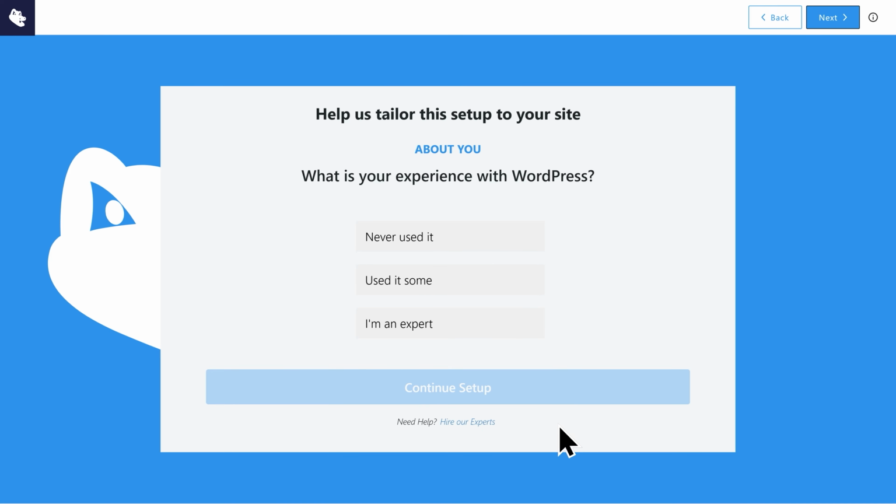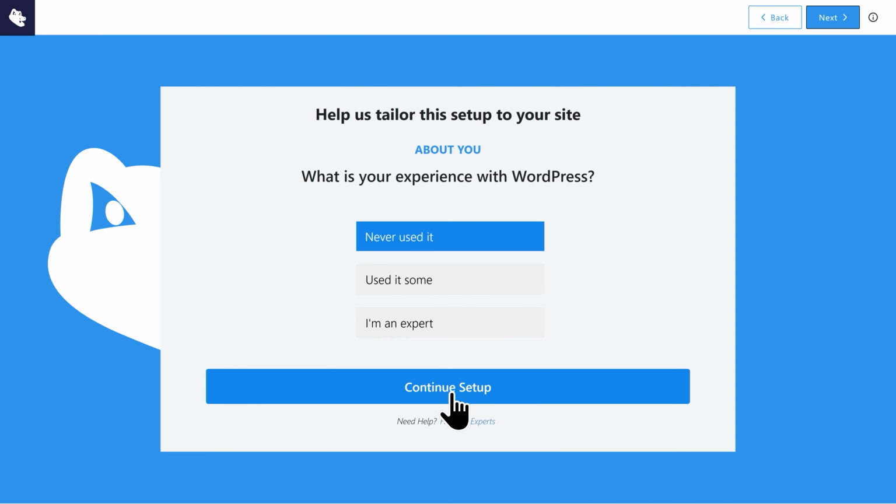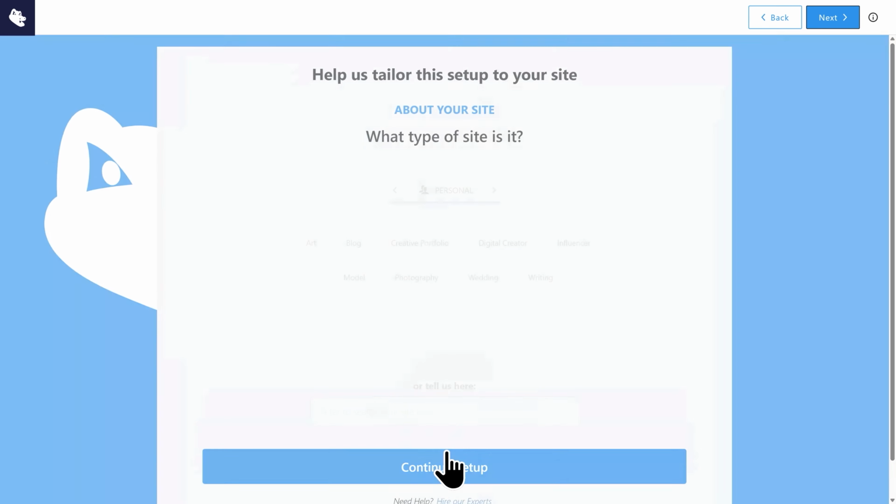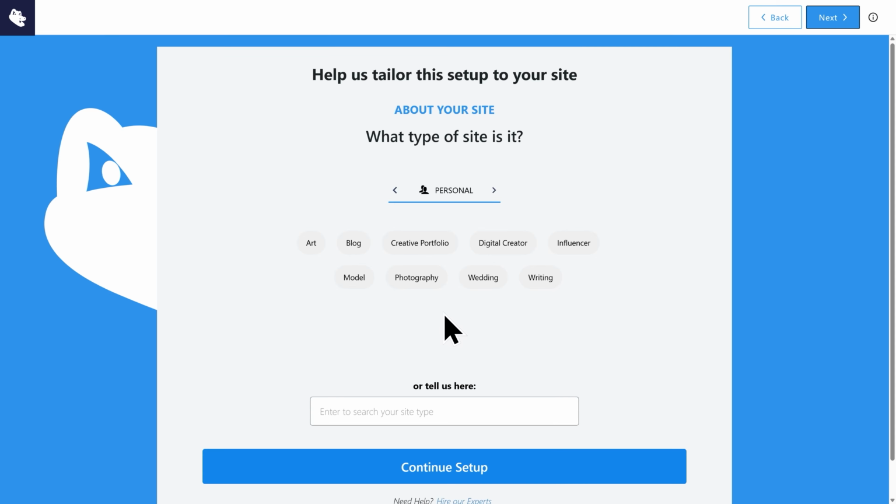For my experience with WordPress, I'll just click on Never Used It and Continue Setup. Here you can specify what kind of website you're creating. I'll choose a personal website and click on Continue Setup. It may ask you to specify what kind of website it is. So I'll choose Creative Portfolio and Continue Setup again.